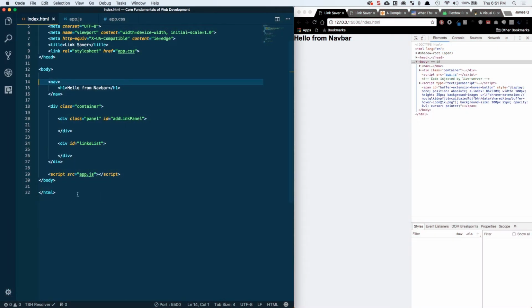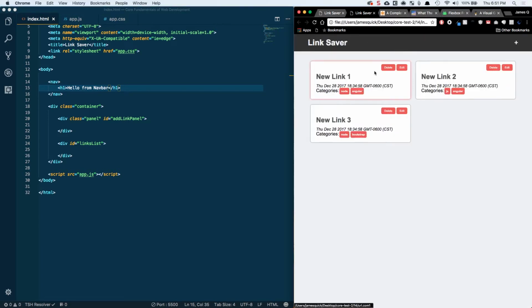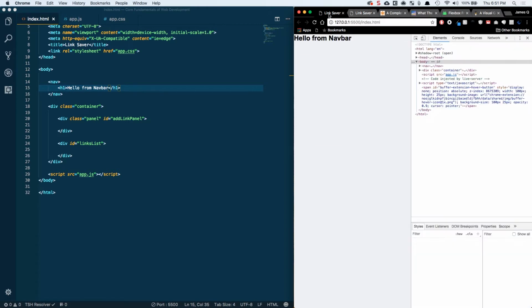Alright, so following up on part 2 here, we've got our nav placeholder, and we're going to go ahead and build out our Navbar. So the elements that we're going to have, let's take a look at the finished product here. So in our navbar, we basically got this title here, our header, and then we've got the button here to add a new link. So those are the two things that we're going to have inside of our navbar.